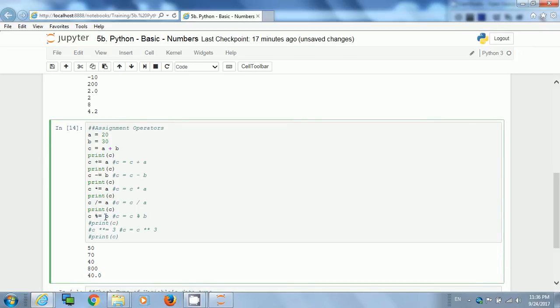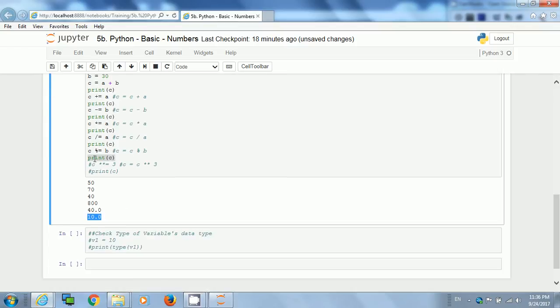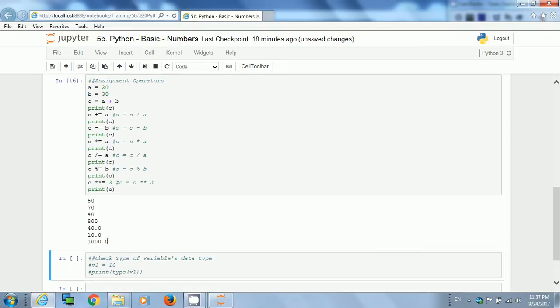Here c percentage equals b, which means c equals c modulus b. C is 40 now, and modulus b, 40 divided by 30, the remainder is 10, so this will be 10 now. Okay, over here this will be 10 here. C asterisk asterisk equals 3, which is equivalent to c equals c asterisk asterisk 3, which means c raised to power 3. C is 10 now, 10 raised to power 3 is 1000, so this would be 1000. Here you go, 1000.